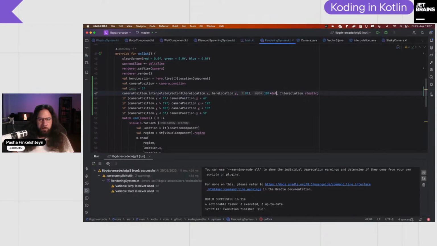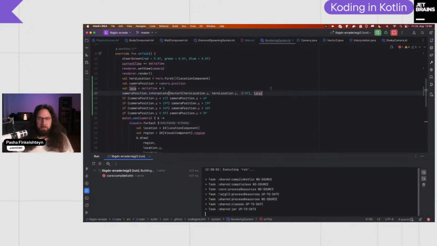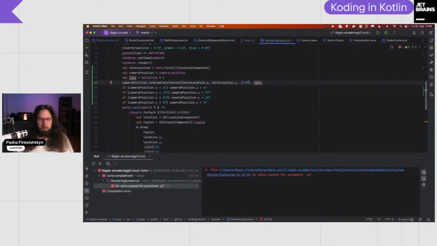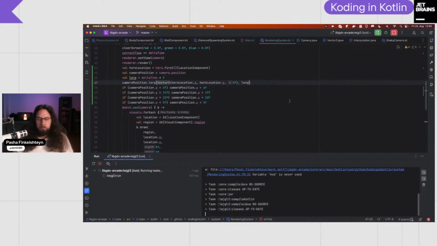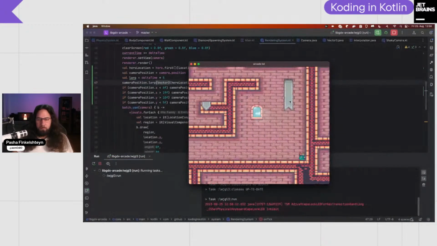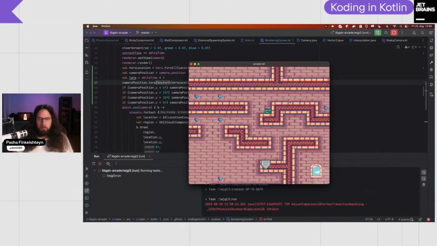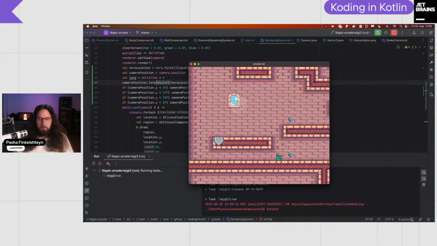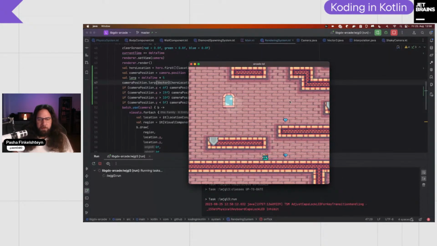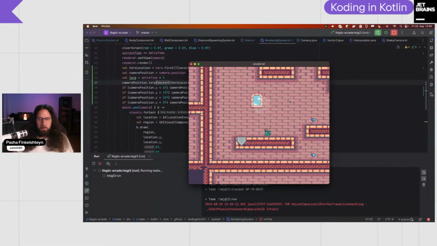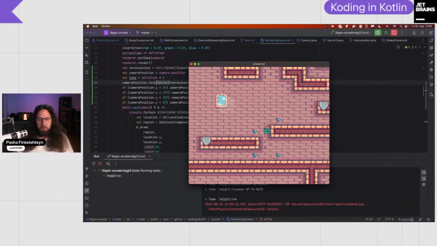Oh, maybe let's just rewind history a bit. Let's see it again. Lerp. Should probably redesign the level. I mean, why? Why is it like this?